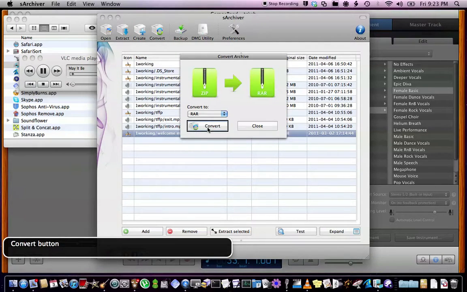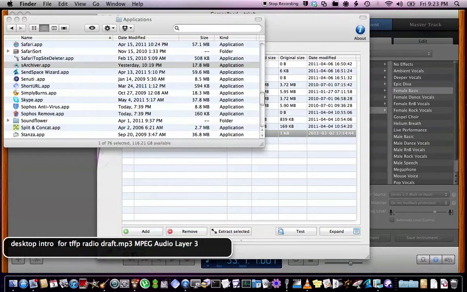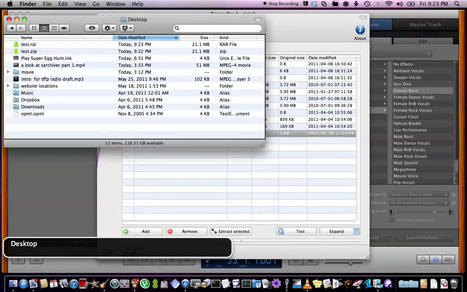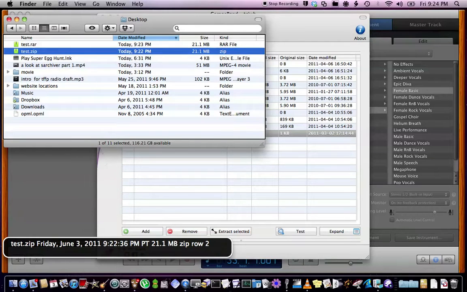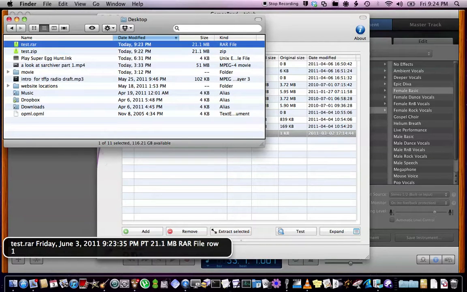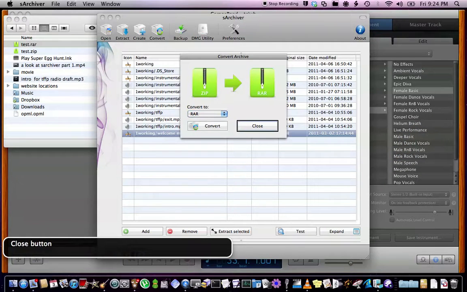Convert button. Progress indicator. RAR. Pop-up. Convert to. The thing is, with this particular thing, it's not showing Desktop. Desktop. Test.rar. Test.zip. Friday, June 3rd, 2011. I think it's done. Test.rar. We'll find out. Close button.